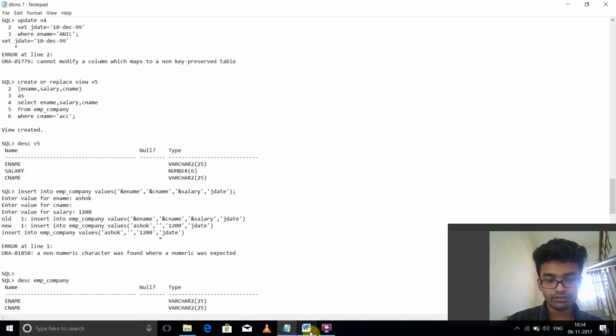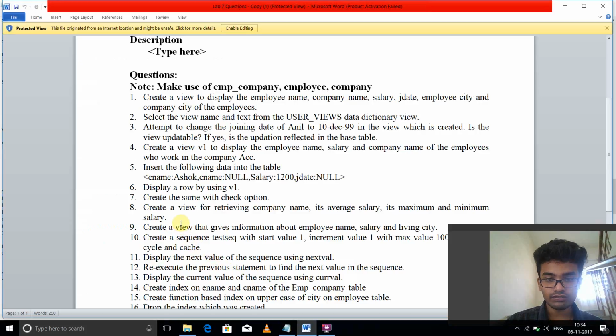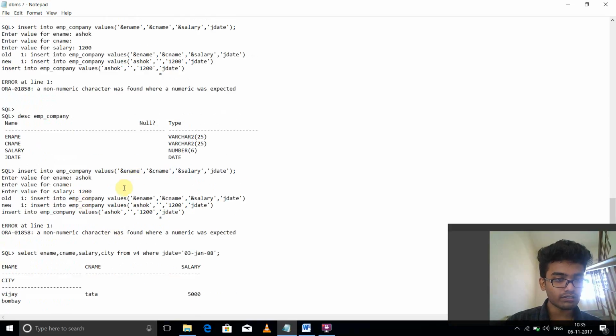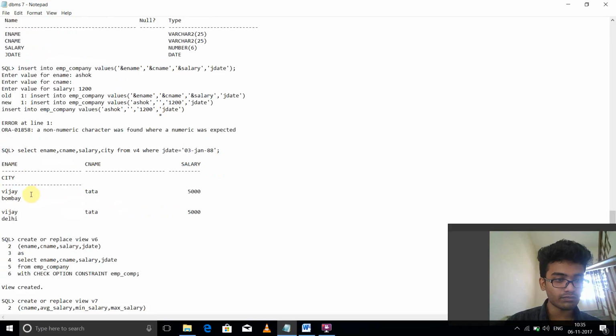The next question is to insert the following data into the table. We have to insert the employee name, cname, salary, and jdate into the table. So I have given the query to insert into the employee company ename, cname, salary, and jdate the values Ashok, 12, and the jdate. I have inserted into those tables, so the output will be displayed like this.